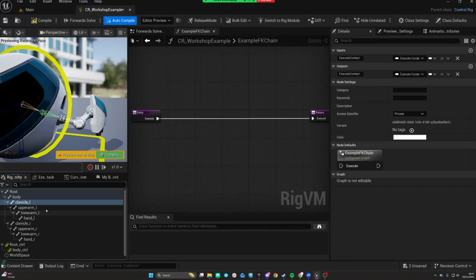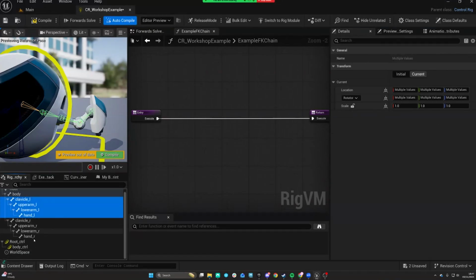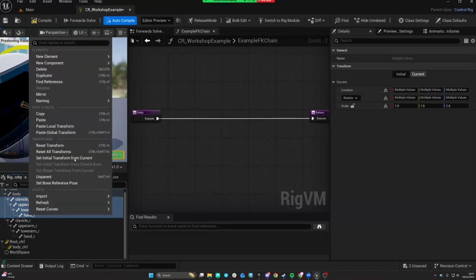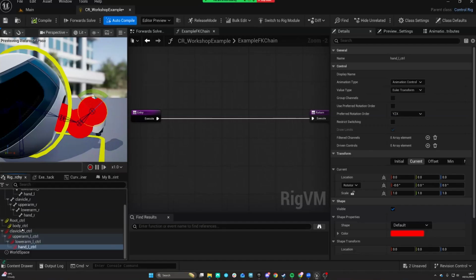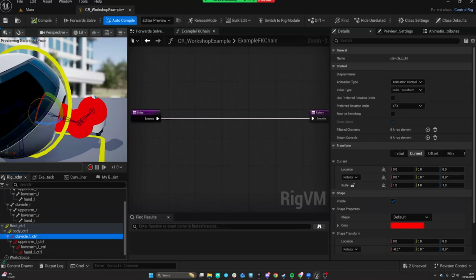So what I want to do is for each one of these bones, I want to grab its respective control, which I've not created yet, I will. But I want to grab its respective control and make sure that it gets driven by it. So in order to do this, I'm just going to first create the control. So I'm going to shift select all of these. I'm going to create new element control. And you'll see it even replicates the hierarchy for me. I'm going to put this underneath the body.